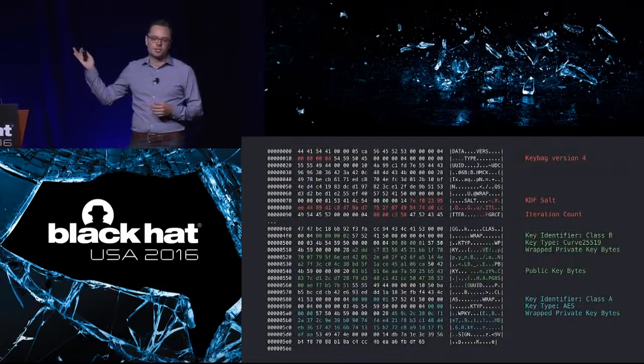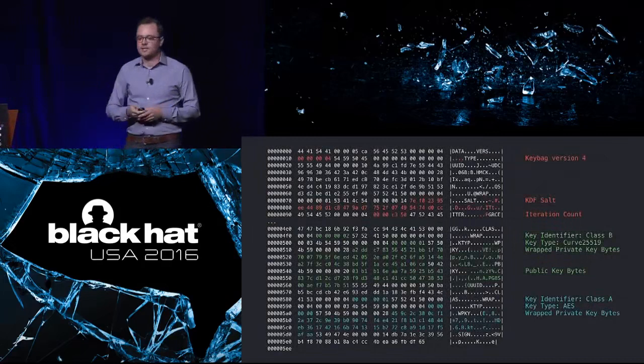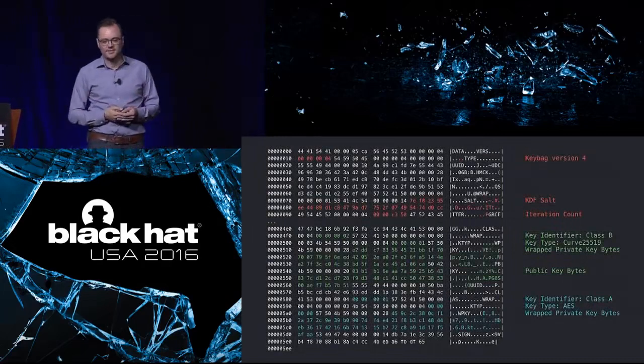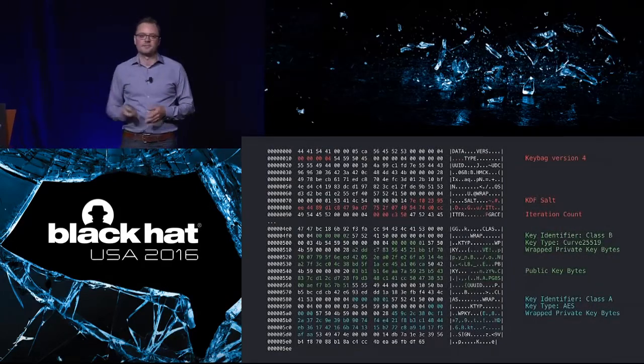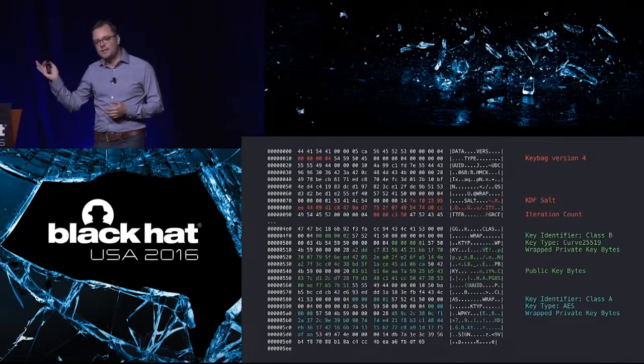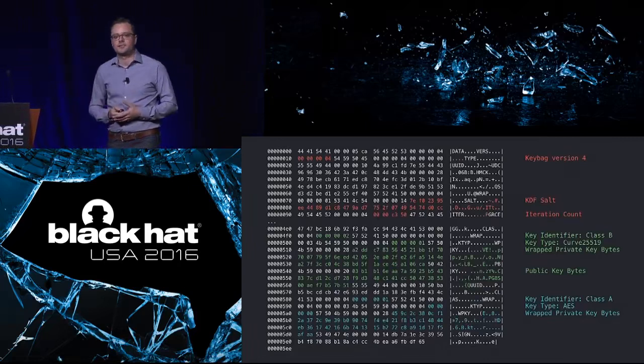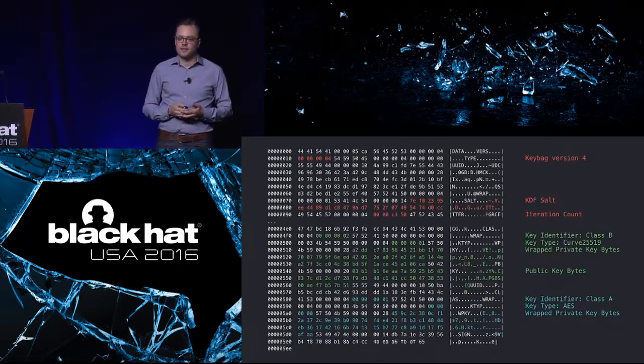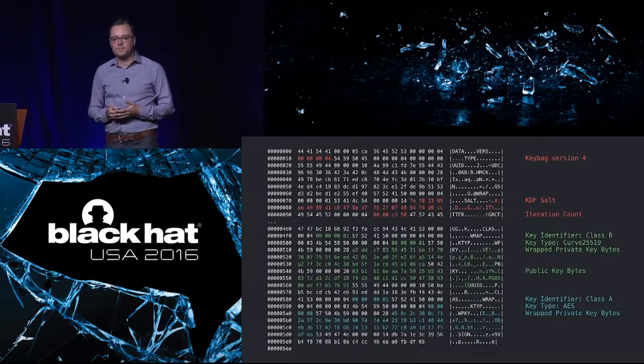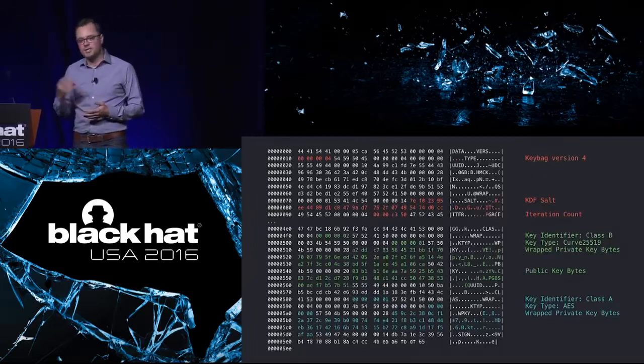Meanwhile, here's, just in case you're curious, what an actual annotated key bag looks like. This sits on the file system of every iOS device. It just tells us the version, the KDF salt, the iteration count used to derive the keys, and then actually has the key identifiers for the wrapped keys themselves, and in the case of the class B key, the raw bytes of the public key for class B.